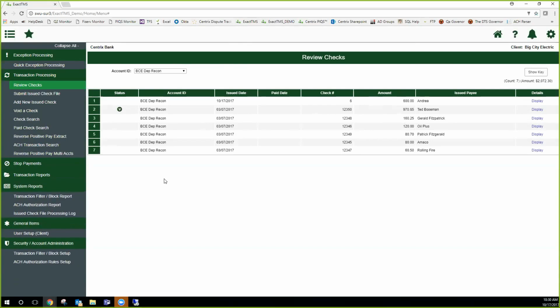So let's talk about your daily processing procedures. The way the Positive Pay system is going to work is each morning, if you do have an exception, you will be notified via email saying, hey, you have X amount of exceptions to be reviewed in the system. If you do not have any exceptions to be reviewed today, you will also get an email saying you have no exceptions for today.